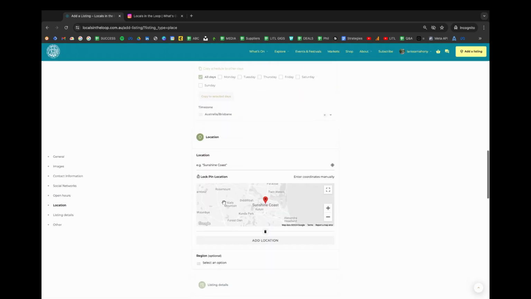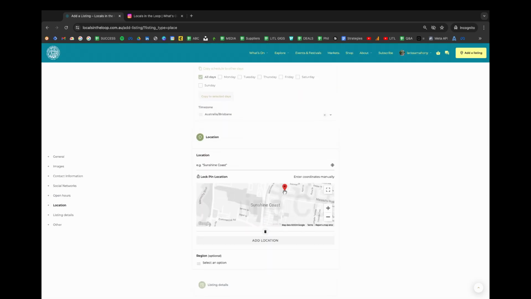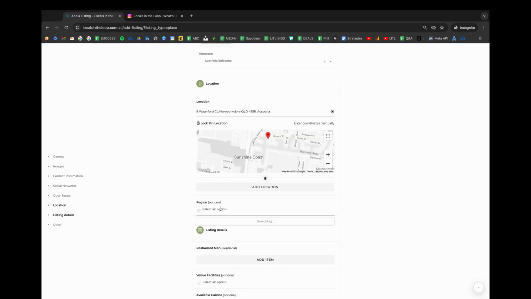Once again, just search the location, and then once that's saved, it will be viewable to anyone doing events, any artists or anything. It's going to save in the system.